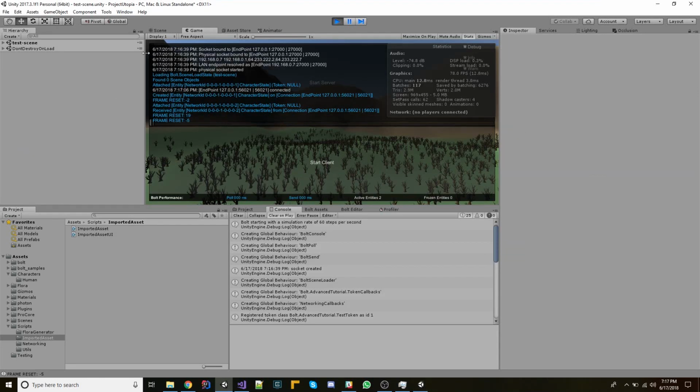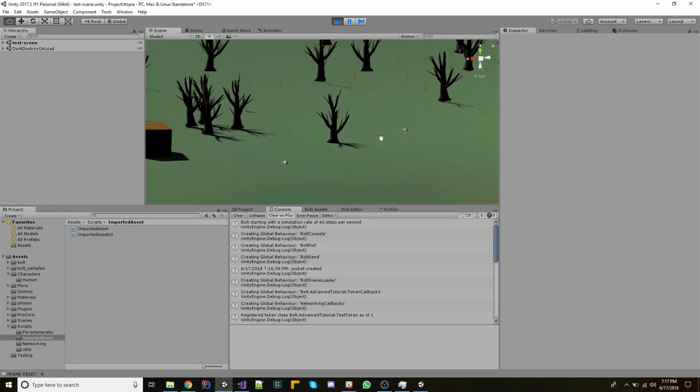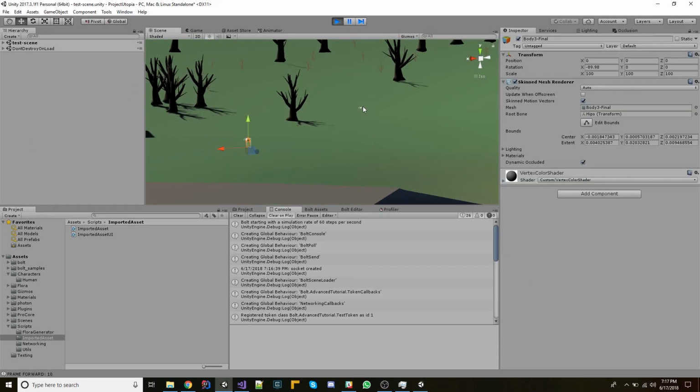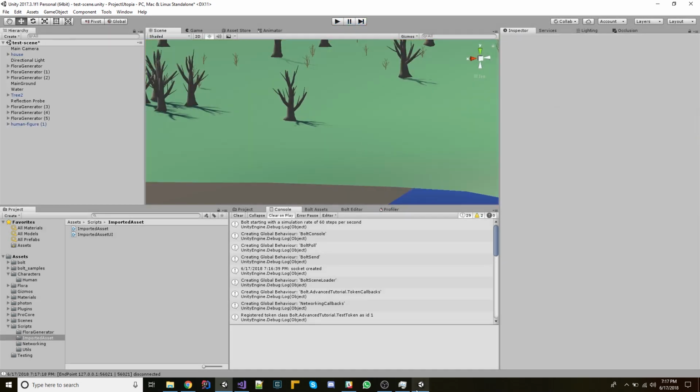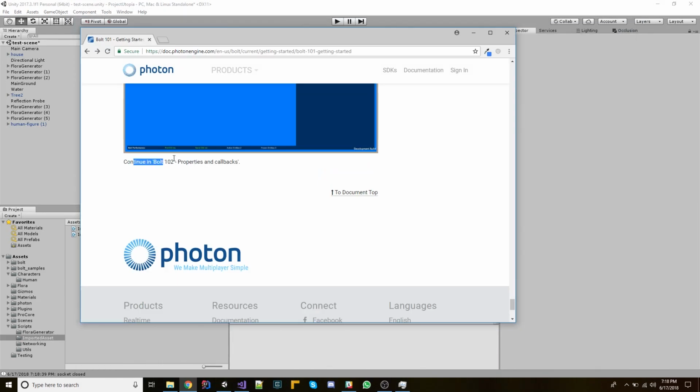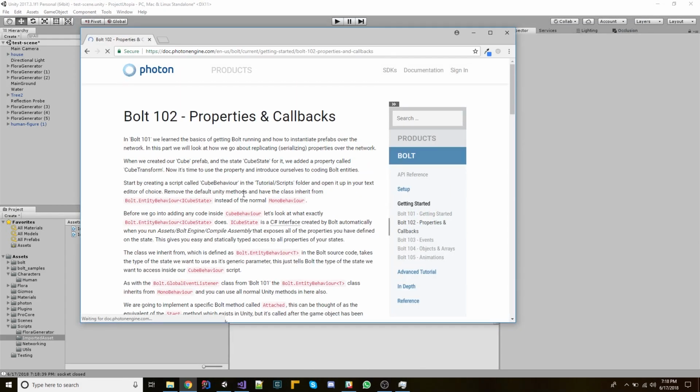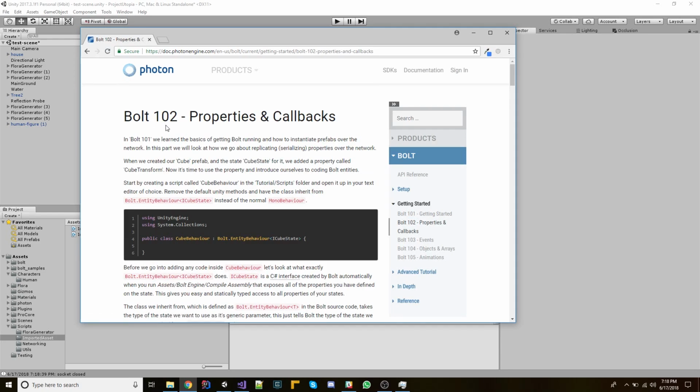Alright. And now we see 2. There's one here and one over here. Awesome. So it definitely seems to be working now. It's definitely working. Continue to 102. Okay. Alright, so I guess that's the end of Bolt 101.